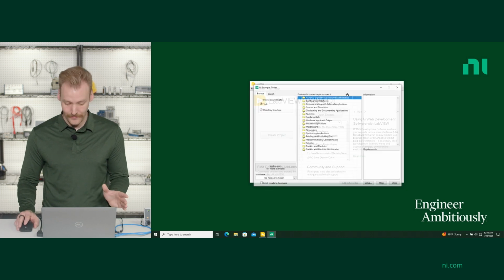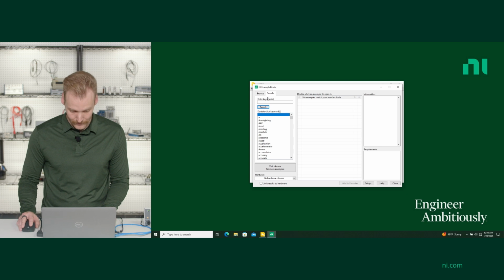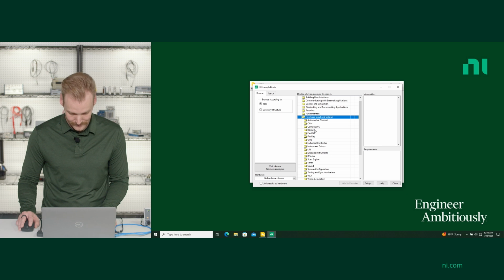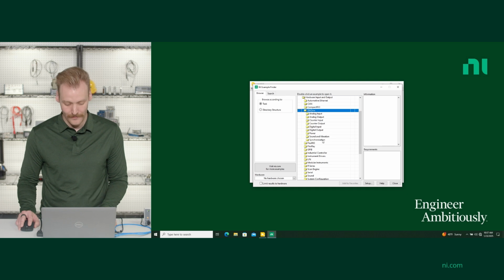So this is going to open up the LabVIEW example finder. You can either search for examples here, or if you just want to get to all of the DAQmx examples, you can go to Hardware Input Output, then DAQmx, and then you can see all the different types of examples. So we have analog input and output examples, counter input output examples, digital input and output examples, examples for power, sound and vibration, synchronization, a lot of great examples.